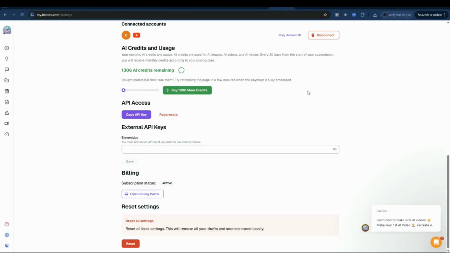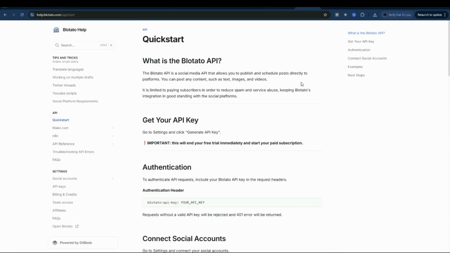One thing I will point out before we go back to n8n is they do have really good documentation. What I'm showing you here is coming from this documentation. It tells you what your authentication header looks like, Blotato API key, and then you put in your key. So we get all that set up, and then we're just about done.